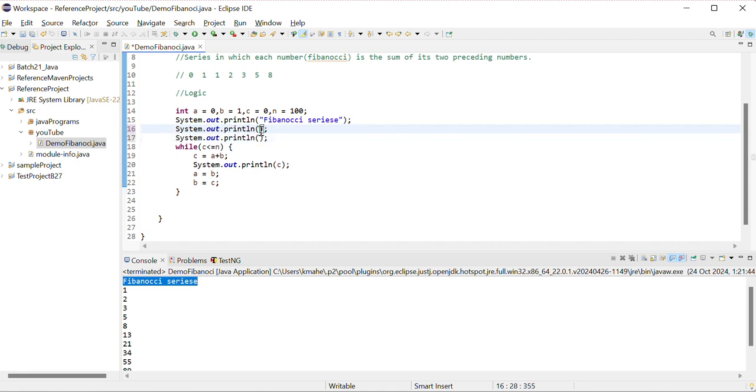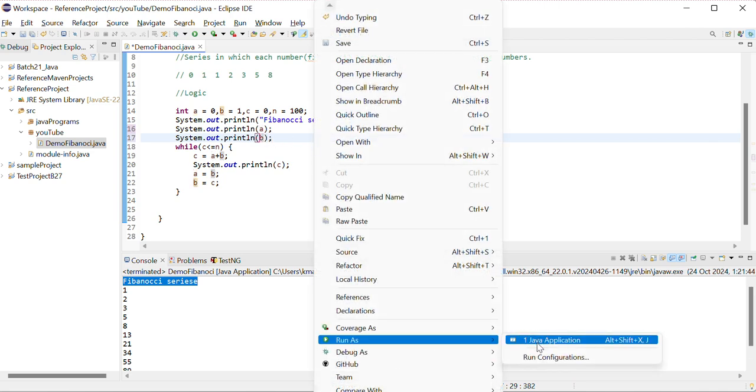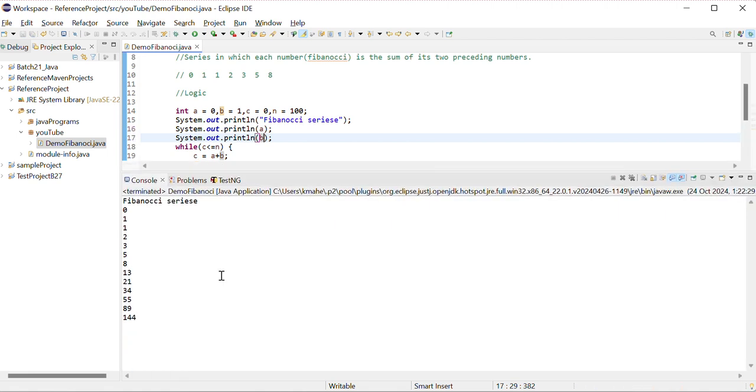Before the loop, what do you have to print, guys? Tell me. You print 0 comma a, and then print b. Nice. Run as Java application, and check whether the logic is proper or not. 0 comma 1, when you sum this you got 1, when you sum 2 comma 1 you got 3, when you sum 5 comma 3 you got 8, and when you sum 8 comma 5 you will be getting 13. So this is the logic, guys. I said it should be printed till 100.